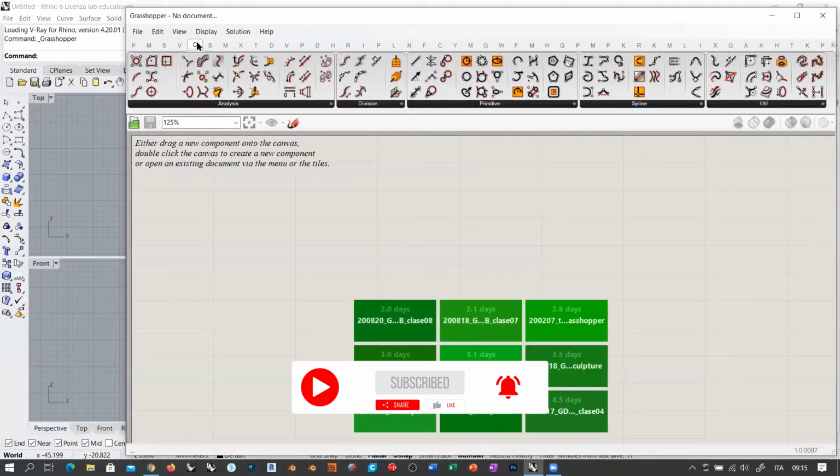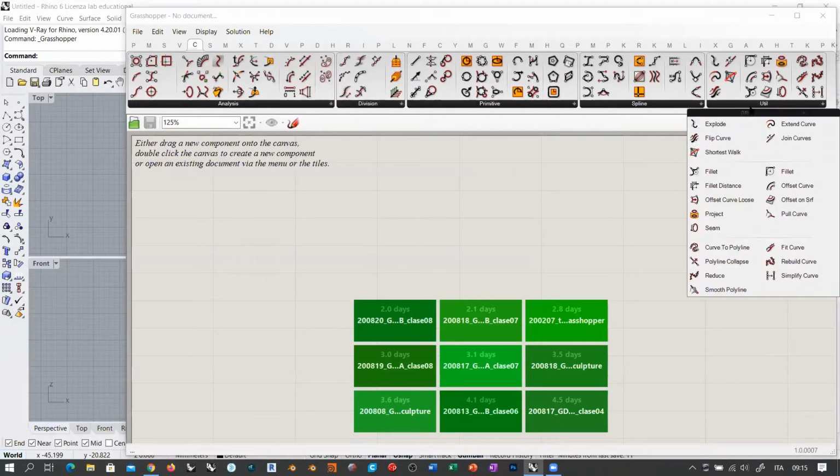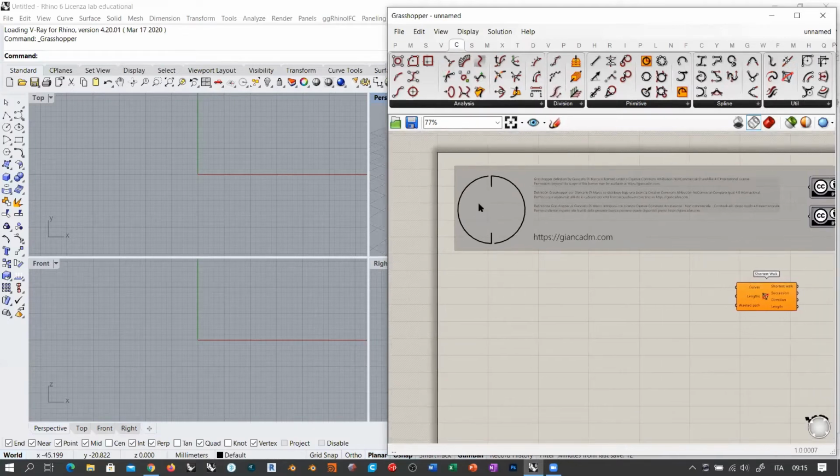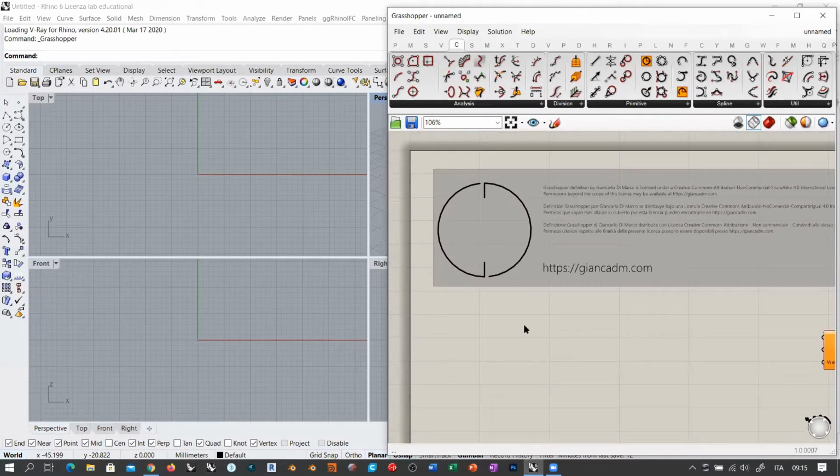So remember that when you install this, it's in curve utility shortest walk. Actually, I'm going to grab it and place it here because sooner or later we are going to use it. Okay. So let's see how it works. Let's see what we can do with this.